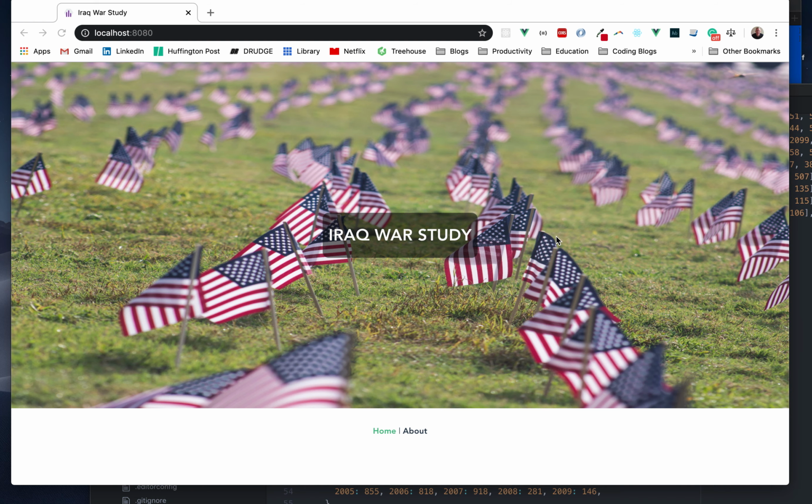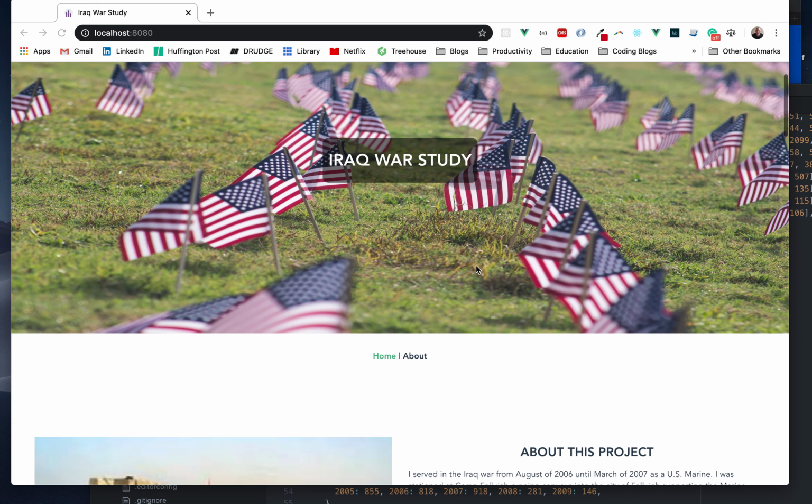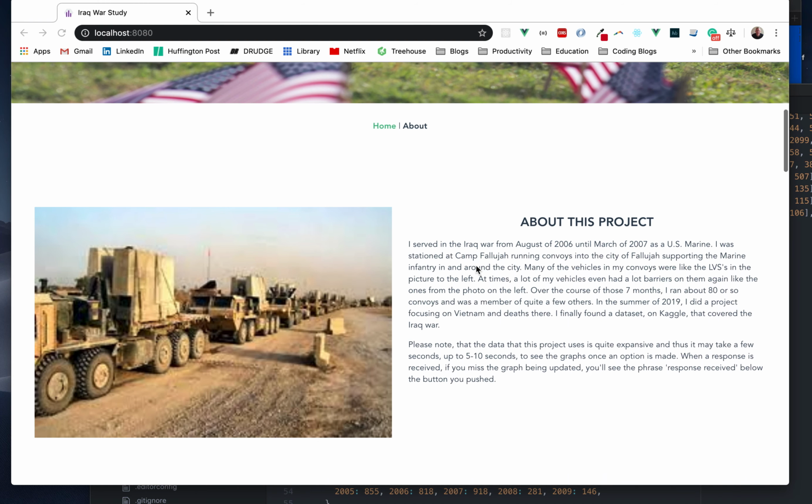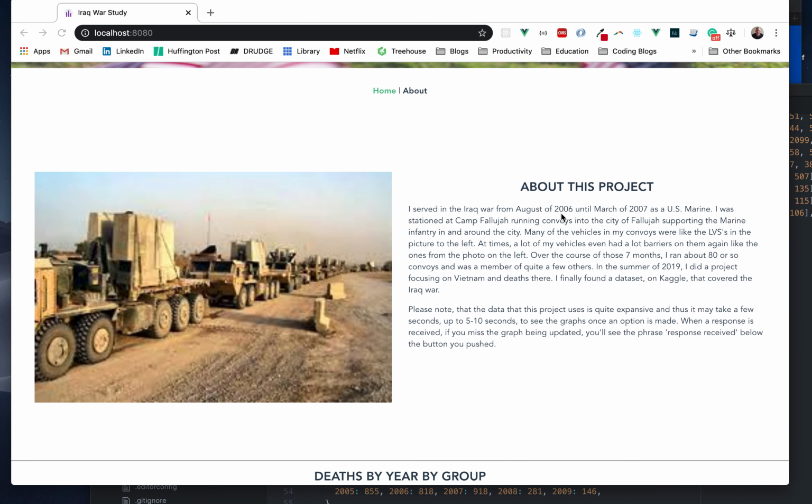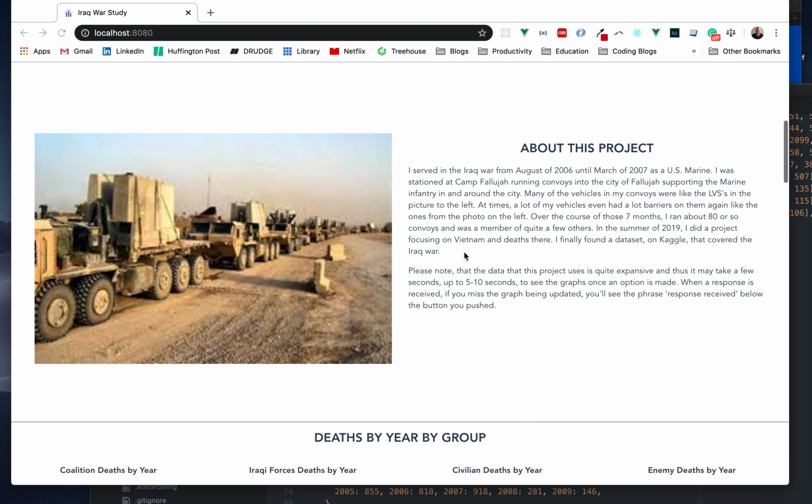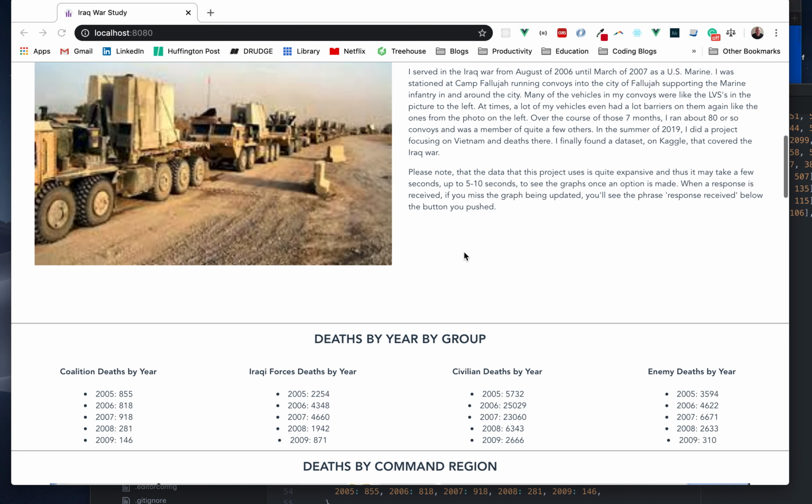And this one is focused on the Iraq War and an Iraq War study. I served in Iraq, as I say here, from August of 2006 into March of 2007. I've done other projects that focus on war, specifically earlier this summer, a few months ago, one on the Vietnam War. So this project is a little bit simpler. It's not as vast as the Vietnam War, but of course, I got the data from Kaggle, and I talk about that right here. So basically, this is the project, and I'll go through it real fast.